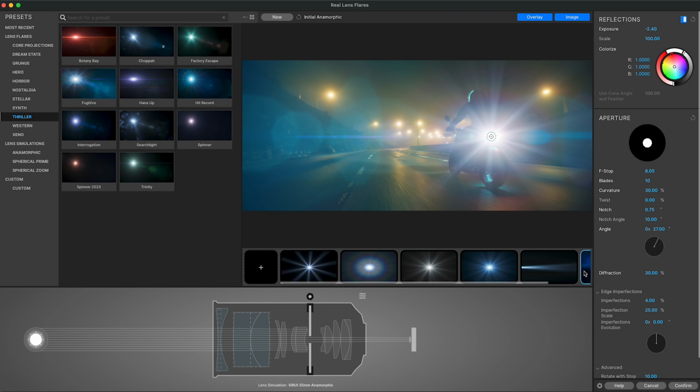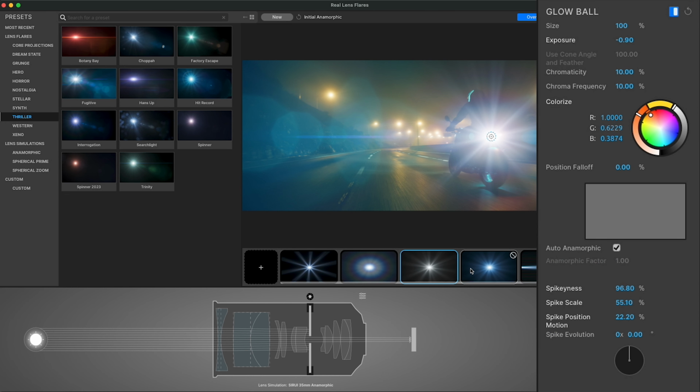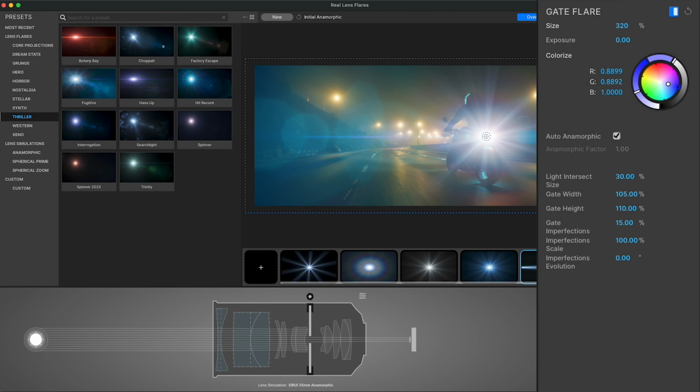By taking a glance at the projection strip, we can understand that the final look of our lens flare is achieved by combining these 6 different core projections. We have 1 starburst, 3 different glow balls, 1 gate flare, and 1 reflection.